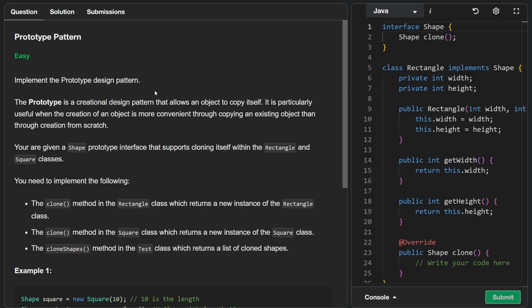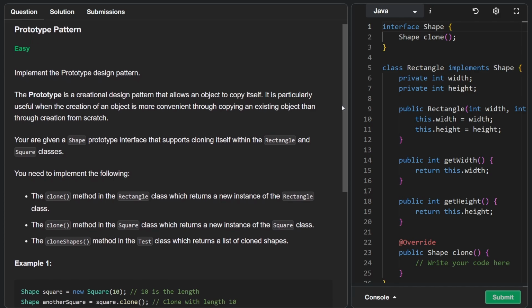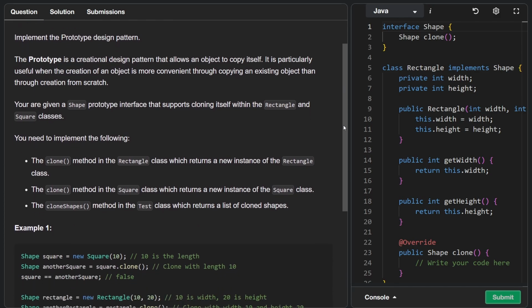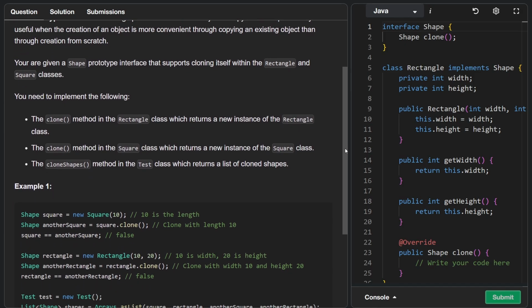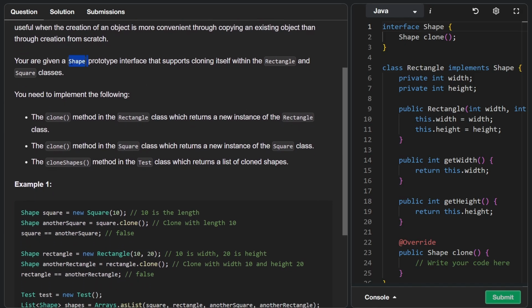Now let's implement the prototype design pattern. So just to review, it's a creational pattern. It allows an object to basically create a deep copy of itself. So in this example, we are given a shape interface, which can be cloned, and that logic will be implemented within the rectangle and square classes.